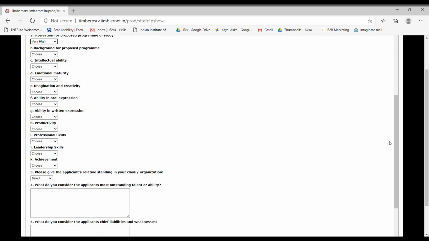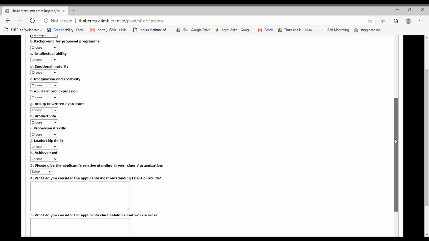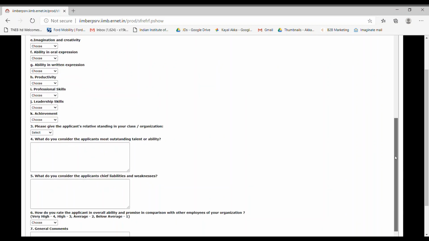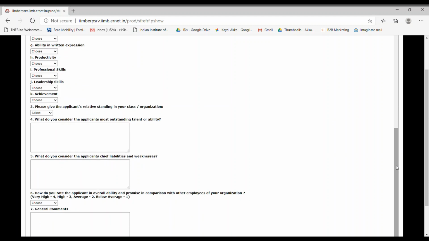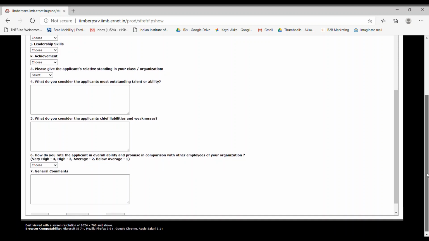I would say it would be good if this is kept consistent with the rest of your application. And if you want to know how to make the best use of your LOR to add strength to your application, you could talk to your recommender about it. If you want tips on how to do that, you can watch the video that comes up on the screen.